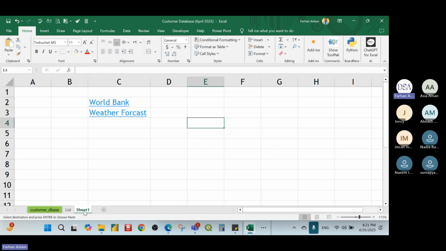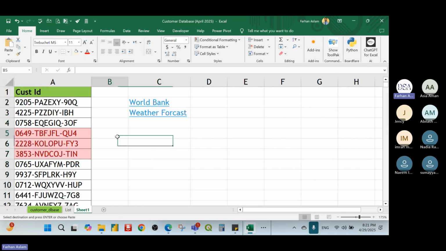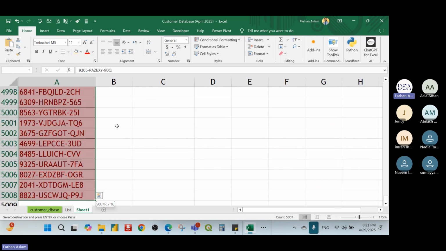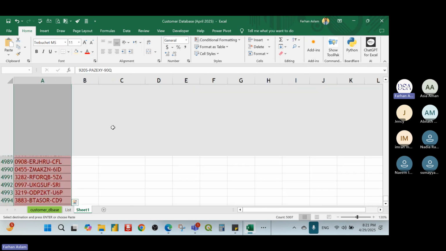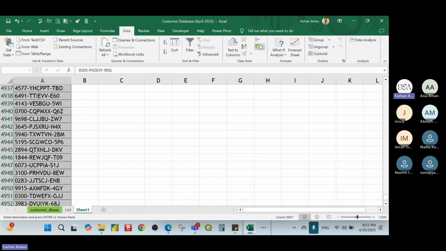For example, if I copy this column and paste it here in sheet number one, and I want to remove all duplicate cases from this column, what I need to do is simply select this entire range, go to the Data menu, and you will find a Data Tools category. You will find this icon here, Remove Duplicates.